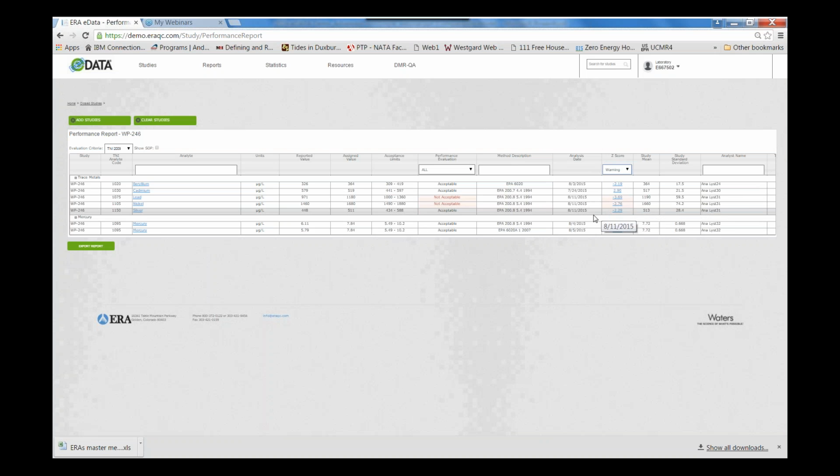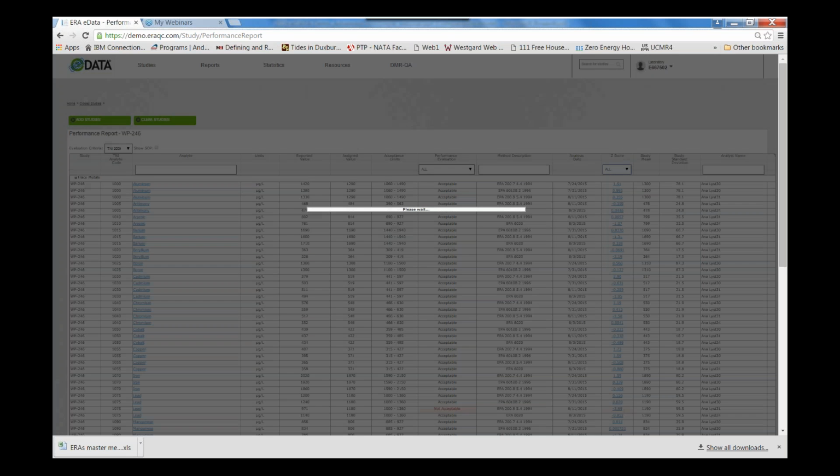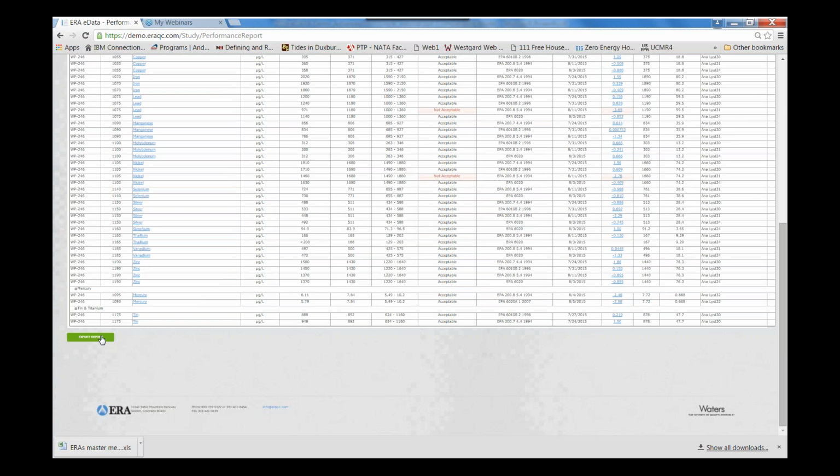So this may be a situation where we haven't had a failure yet, but we want to do a little bit more investigation into these results. Now, if I wanted to take this report and use it in the laboratory, take it out to show the laboratory supervisors, and to start addressing these concerns, I can click on the Export Report button, and this will export all the data that you're seeing, whether it's just the ones that we've selected here, or if we look at all of the results, you can export this into an Excel.